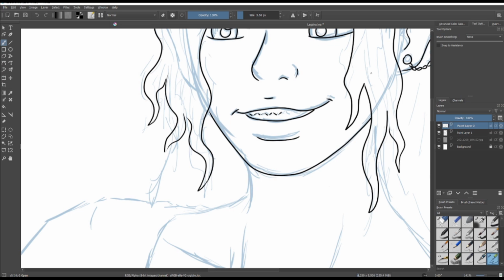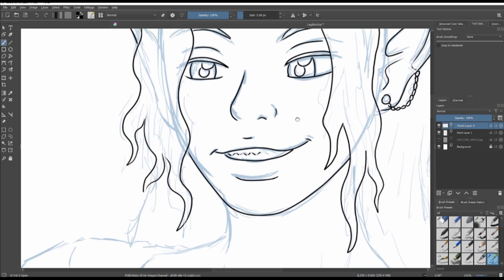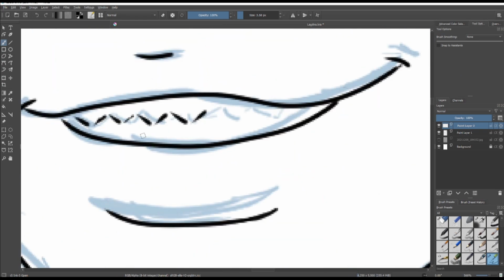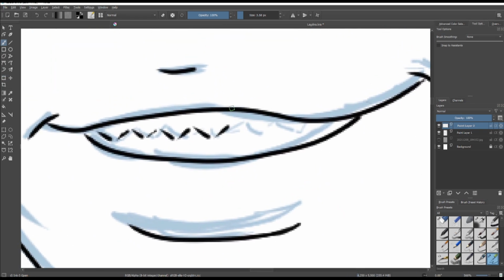Here we go. Now where was I? Teeth. Oh no, she has sharp teeth, but I like to imagine she does. This is her little extra character.